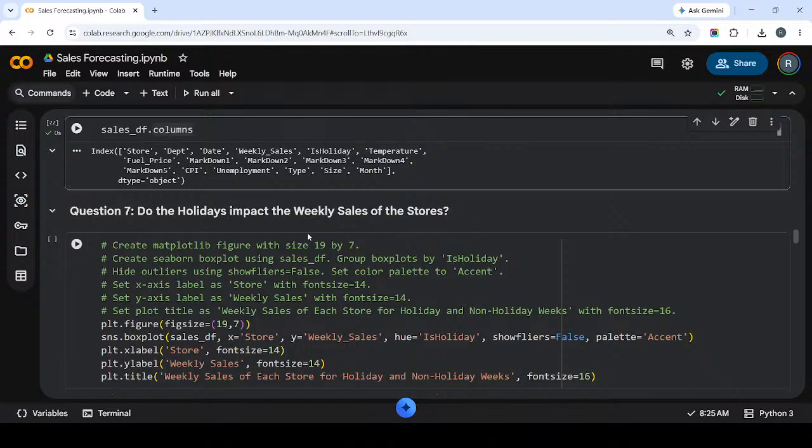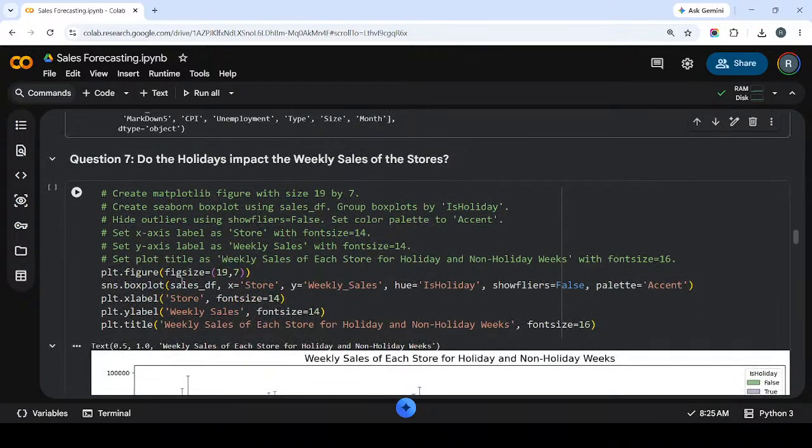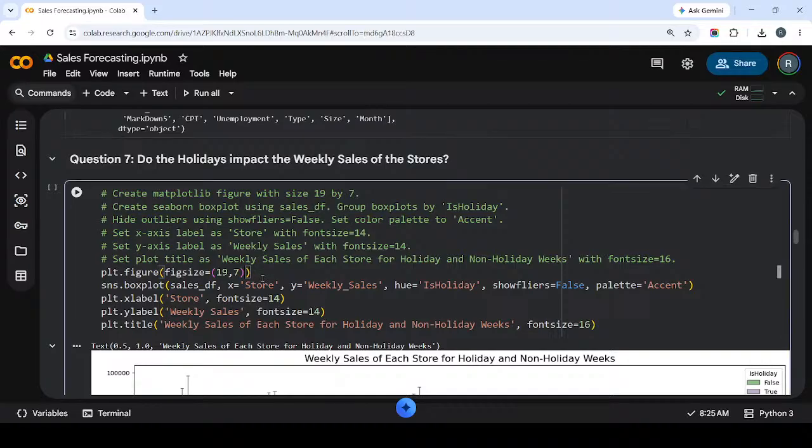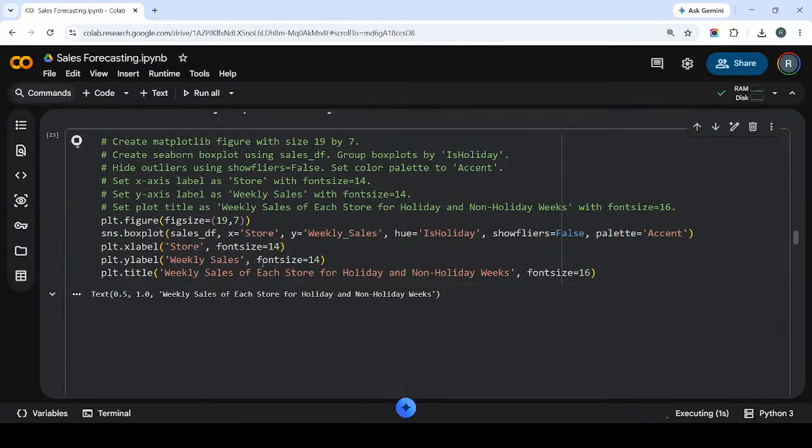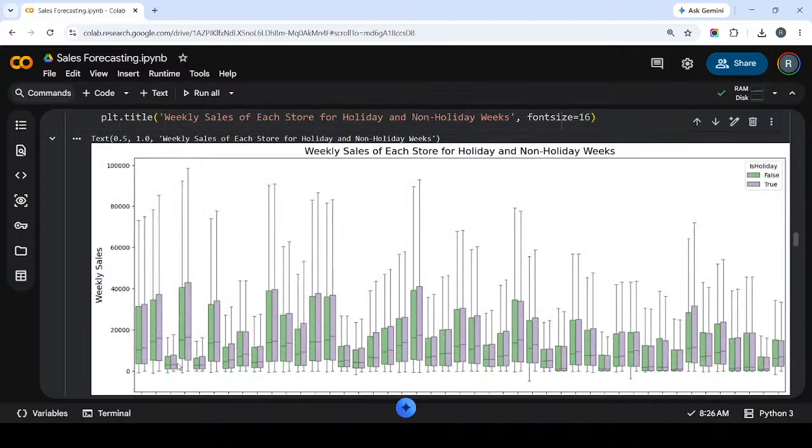Then, do the holidays impact the weekly sales of the store? We will check what the effect of a holiday is on weekly sales. So we run this and we can see that there is a slight increase in sales. Not much, but yes, there is a slight increase in sales if there is a holiday in that week. This we can observe from this box plot.